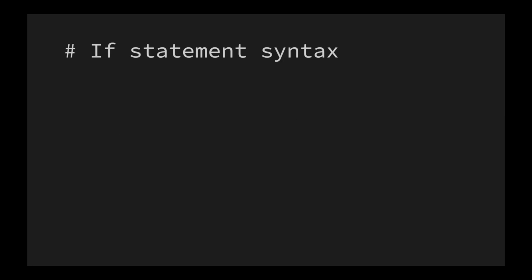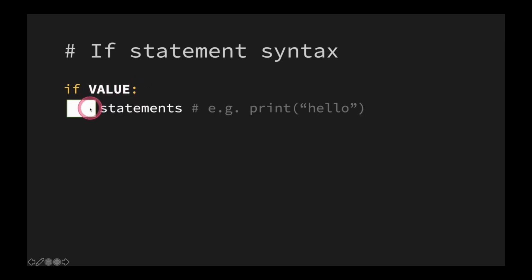The first thing we're going to look at is the syntax of the if statement. The if statement contains an if keyword at the beginning, and then you have the value and then the colon. And in the next line, first you have an indentation and statements. So all the statements that belong to this if condition are always indented one level in.